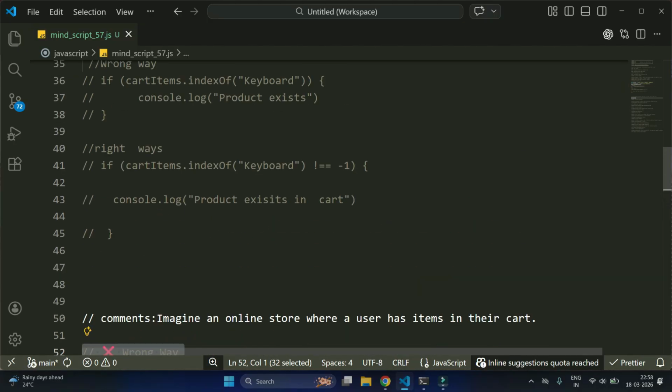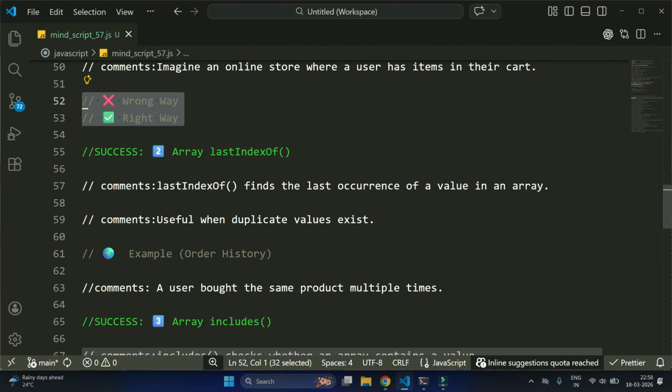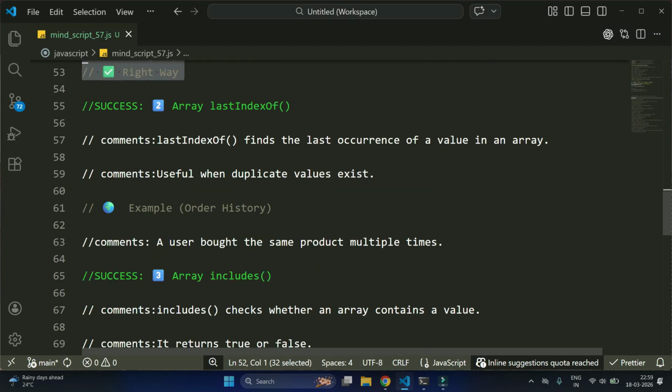Next, this is the last one. You have to use this, this is right, wrong is fine. Then we have another method, array lastIndexOf, which finds the last occurrence of a value in an array. It is useful when duplicate values exist. So let me try to check it here. It is very simple.